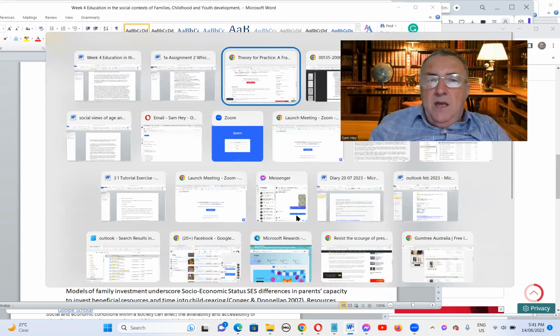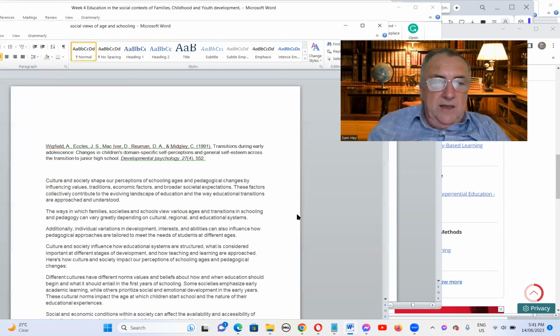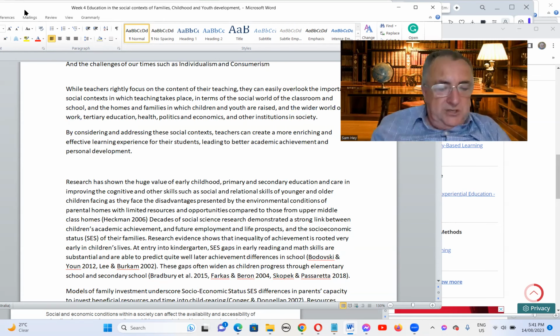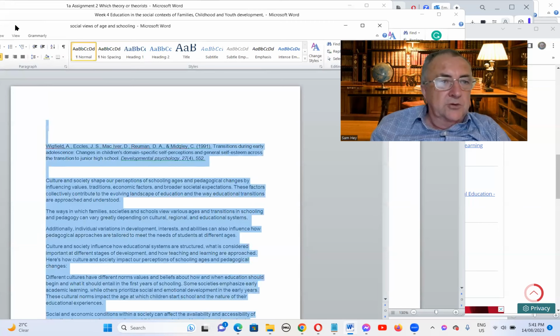Well, very much so. And at different age levels, you've got different ways in which we can understand the different expectations that there are around children.